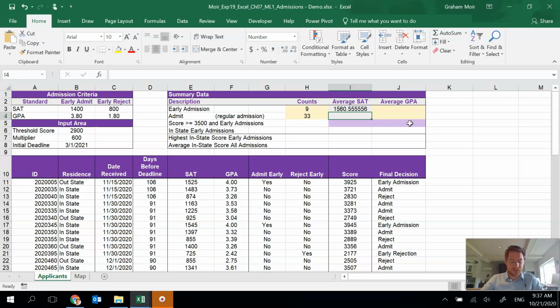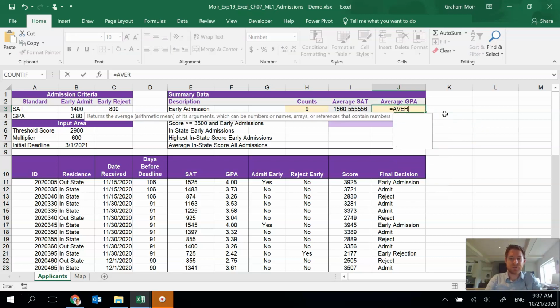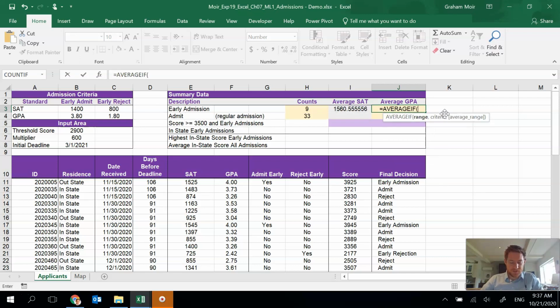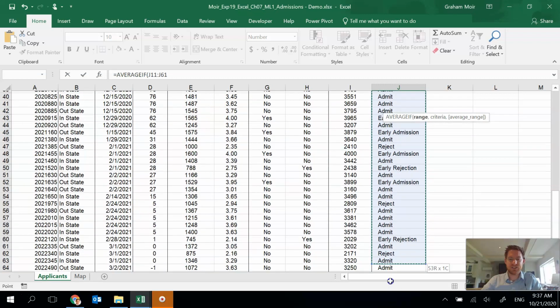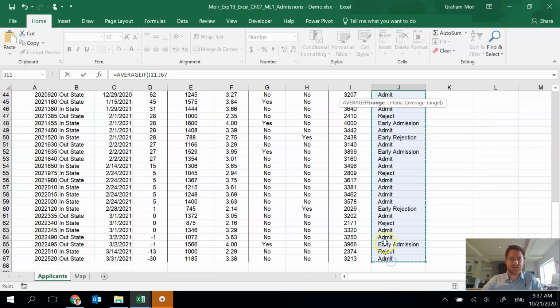Step 11, you want to calculate the average GPA score for early admissions. So that's in J3, and we're going to use the AVERAGEIF again. All right, so equals AVERAGEIF. It's going to be based on, again, whether they're early admitted or not, and then we're going to do average GPA instead of average SAT. So I need to do the same thing again, the final decision, grab that.